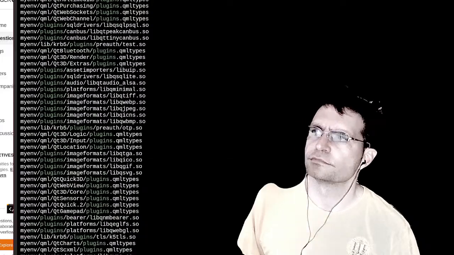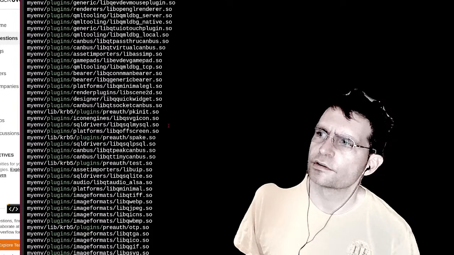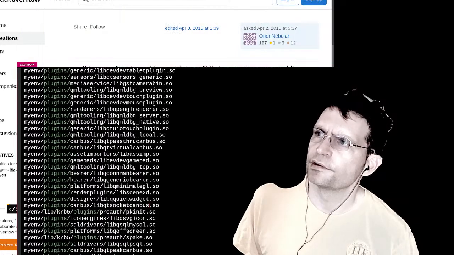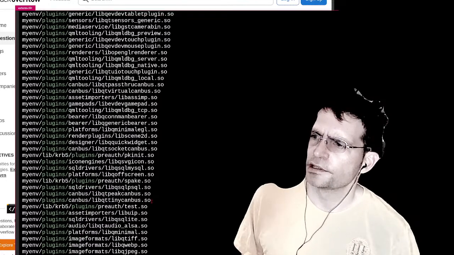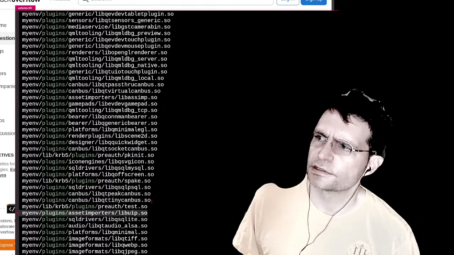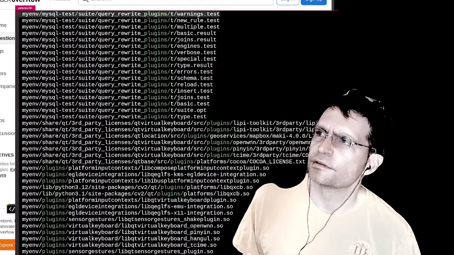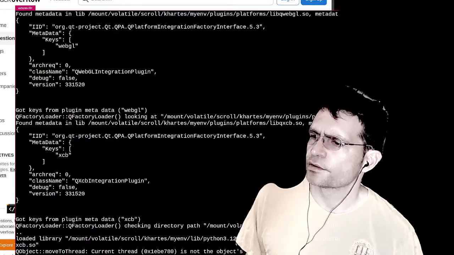Plugins. Slash. CAN bus. What is CAN bus doing on here? Can't be CAN bus. Peak CAN bus, it is. CAN bus is used in vehicles. It's very strange. So my env slash plugins. Okay, so let's try that.